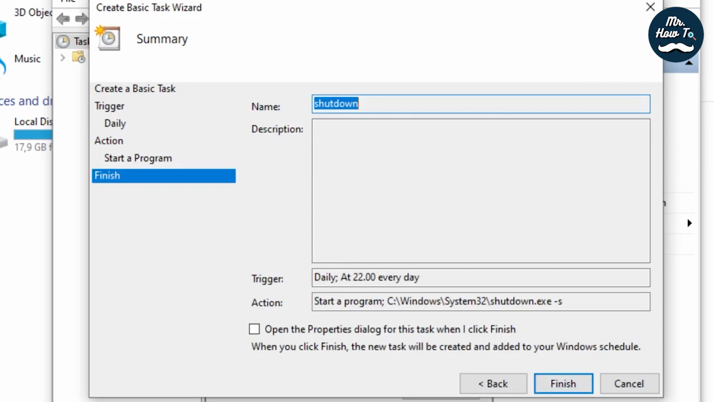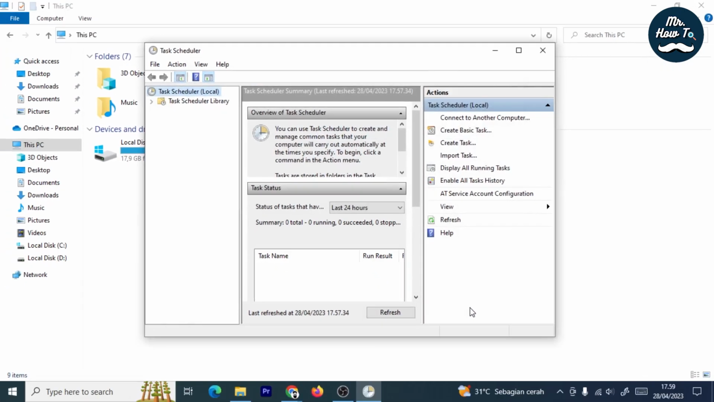Now you should see the task information. You can check it one last time to see if all the settings are right. Click Finish to schedule the automatic shutdown.